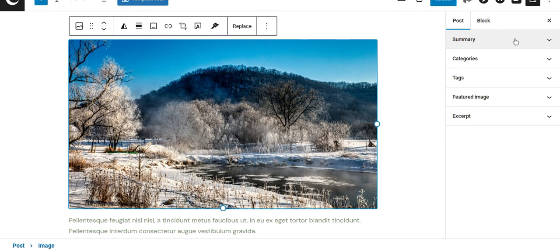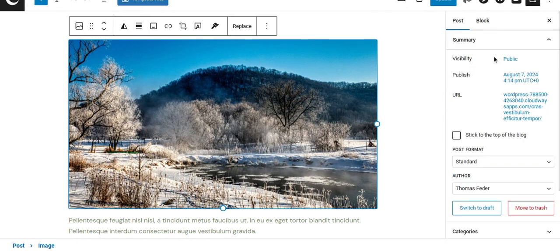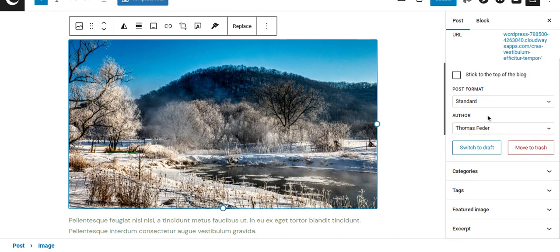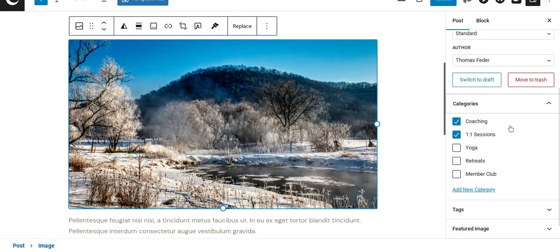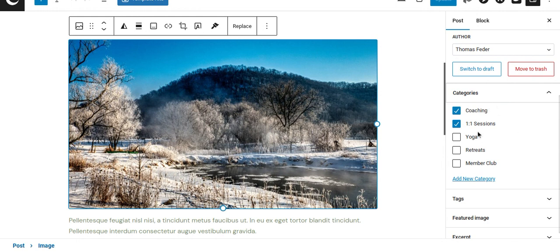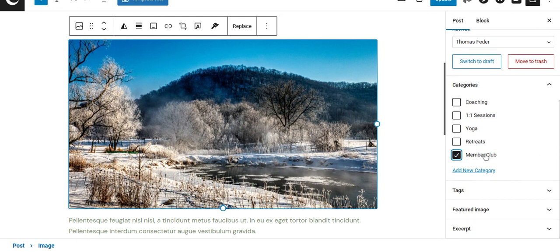So let's say you can click on this summary. Is it visible now? You could make it a draft if you don't want to show it right now. You could stick it to the top of the blog. And of course this one, categories, is very important, because let's say this post is only going to be in the members club, for example, right? Then you simply choose the category.